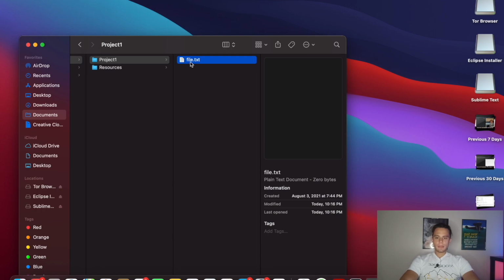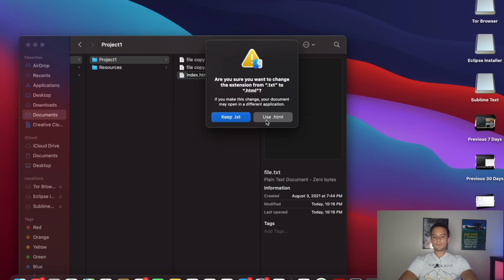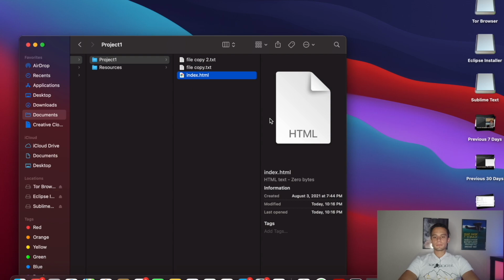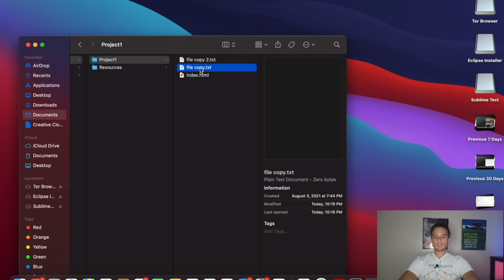So I'll copy and paste this text file 3 times, so we have 3 files, and one of those files I will name index.html, and when I do that I will change the extension of the file to HTML. So let's do it. And now this is your HTML file.